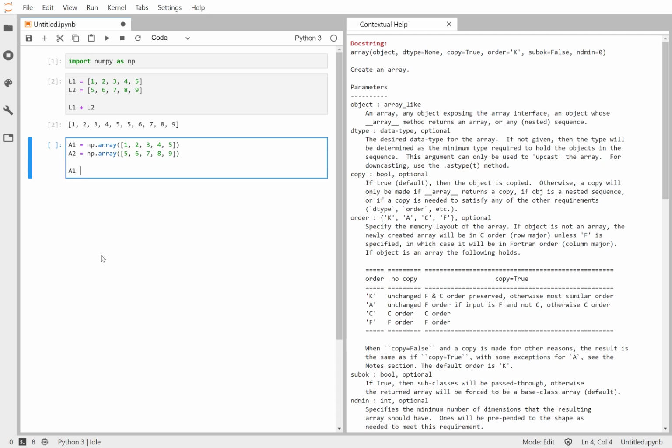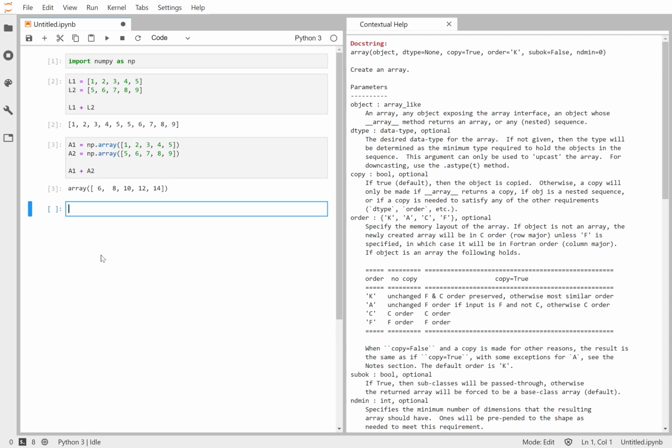Now let's look at what happens if I add these together. A1 plus A2 is equal to the two arrays added element by element. So the reason we want to use arrays is, number one, they have a different behavior than lists. And number two, they are written with the intent of being very fast, whereas Python lists are written with the intent of being very generic.